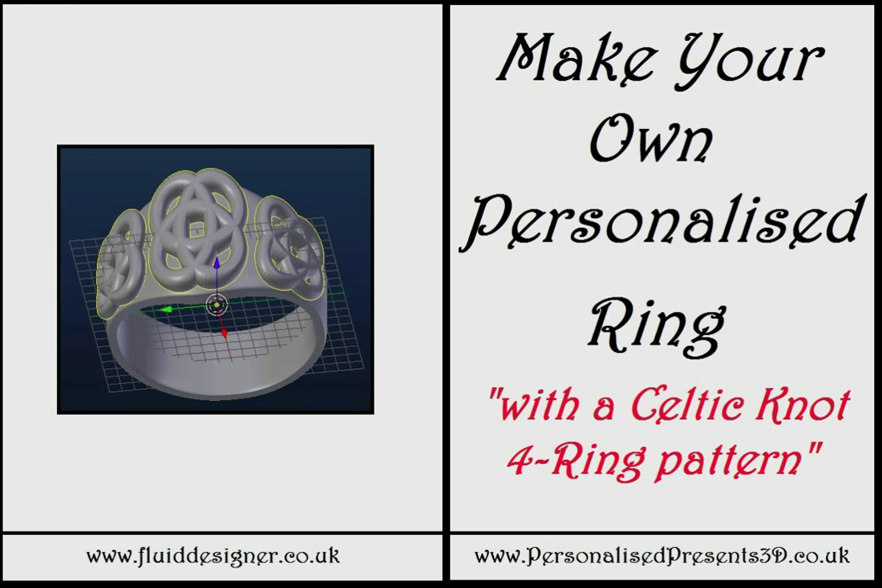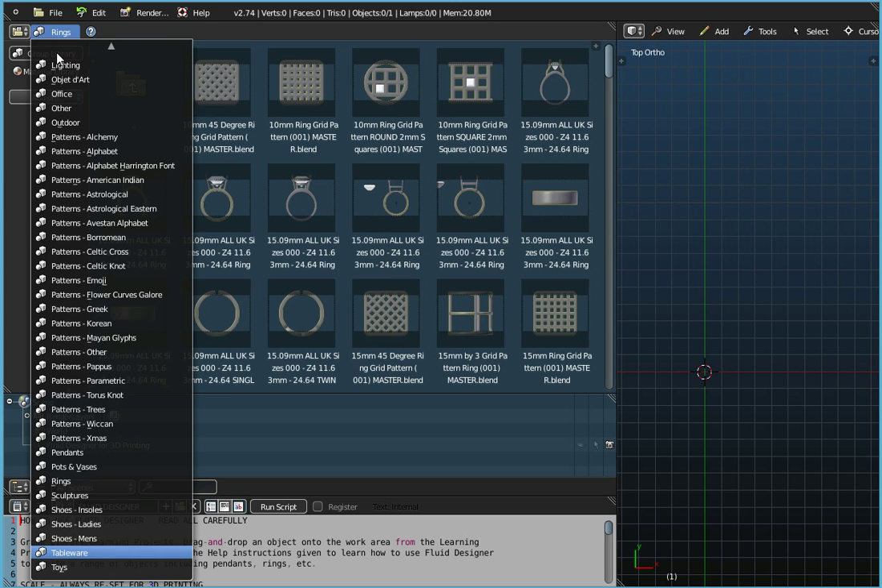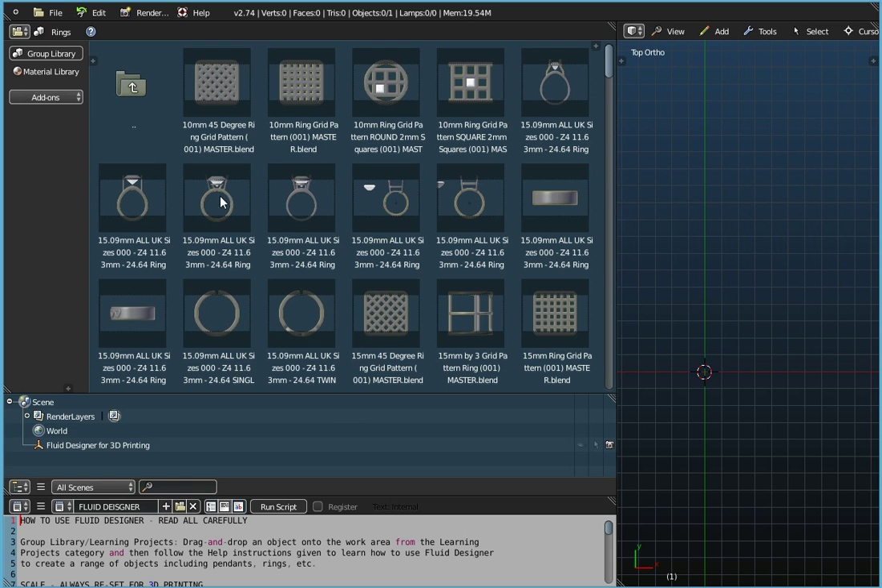Hello there. In this lesson, in this video, we're going to show you how you can make your own personalized ring and add a pattern to it. In this case, we're going to show you how you can add a Celtic knot 4-ring pattern to your simple ring. So if you start Fluid Designer up, first of all you need to go to the rings folder. It's actually there by default at the moment, but that's where you can select it if it's not there.